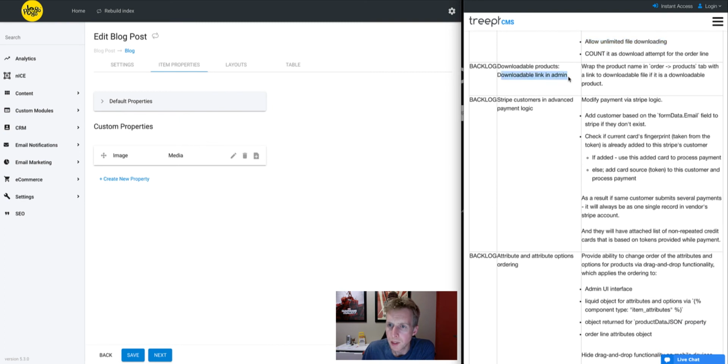A downloadable link in the admin. So just saying that there's a downloadable link for the file that's going to be shown in the admin. You can download the file directly from the admin, from that order in the admin as well.